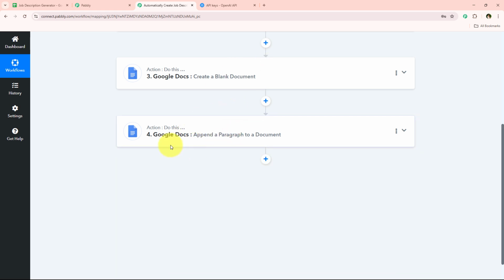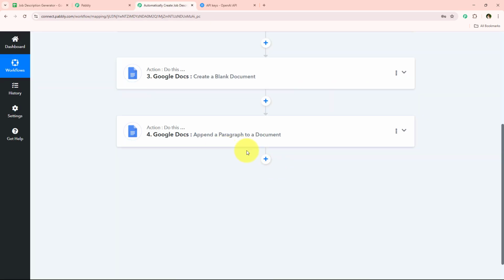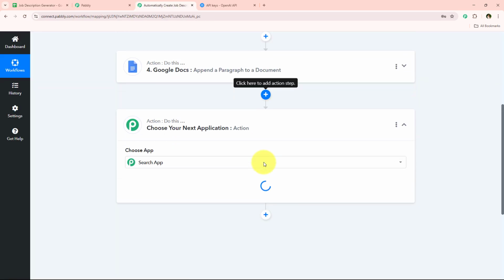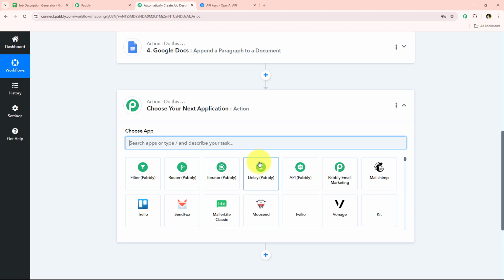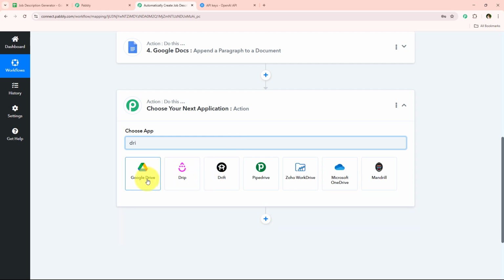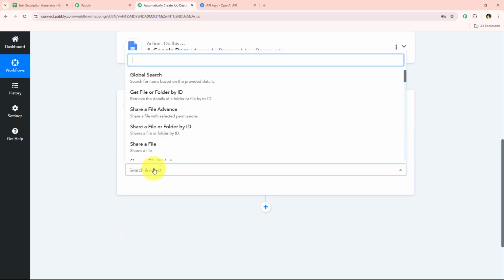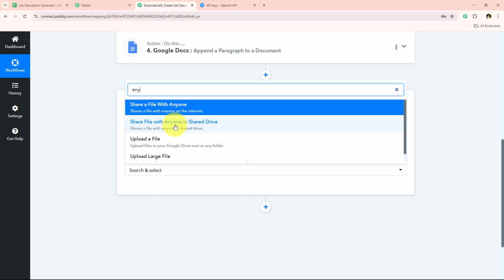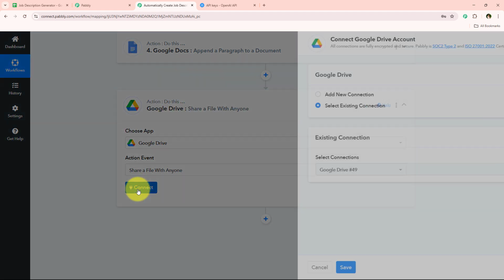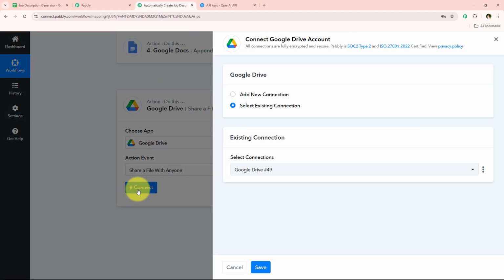And now what I'm just going to do is I'm just going to add the link of this Google document right over here in my spreadsheet. So for that, I'm just going to add another action step, and first we're just going to make this Google Docs a shareable one. For that, I'm just going to select my action application as Google Drive. And now for the action event, I'm simply going to select it as share a file with anyone, and then we are simply going to click on this connect. Once again, it is going to ask me for the same.